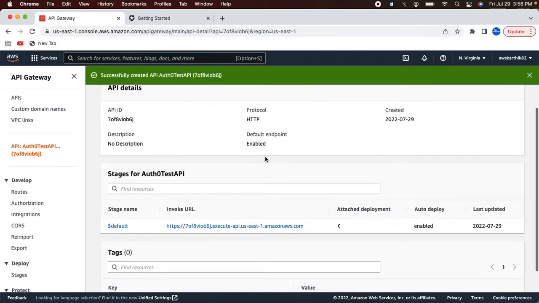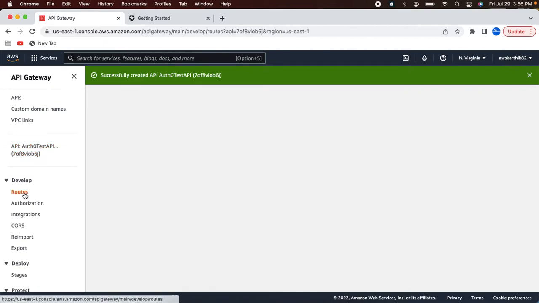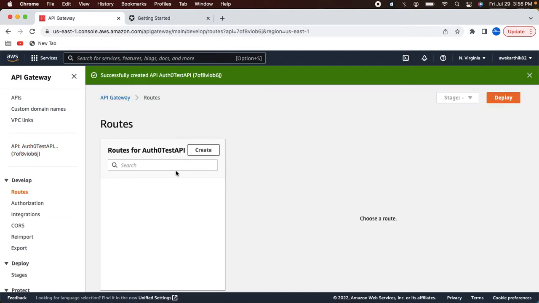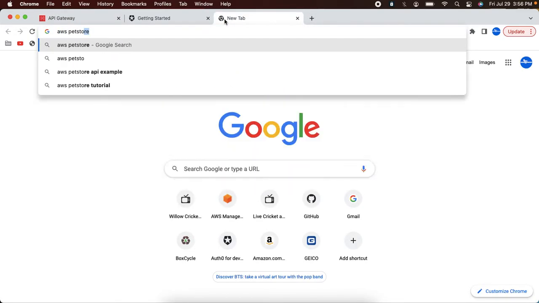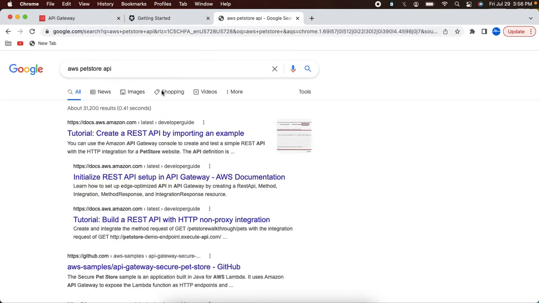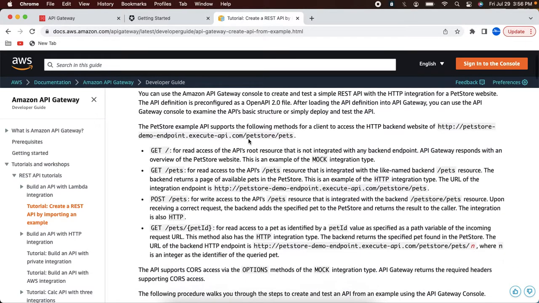So as of now, this API got created, but there is nothing configured here. It's just the URL is here, but there are no routes that are configured in this API. So let's proceed with the next step of creating a couple of routes to this API. For that, I'm going to use the AWS Pet Store API, which is available in the public domain. You can just search for AWS Pet Store API, you will get this page and you can then access this API.